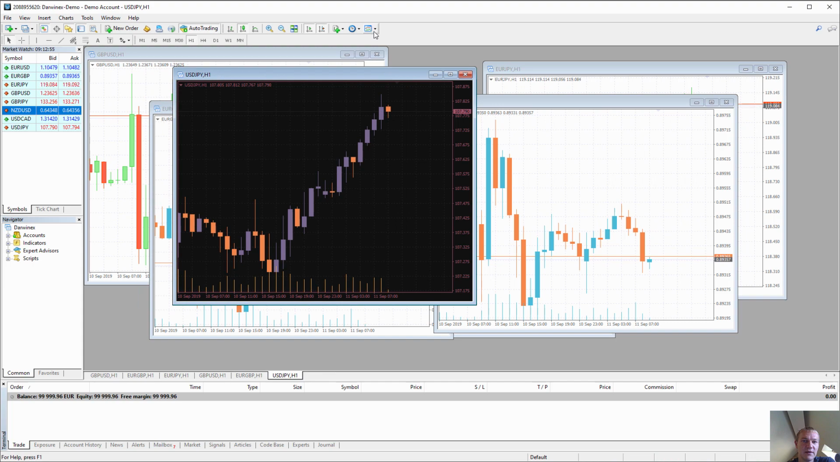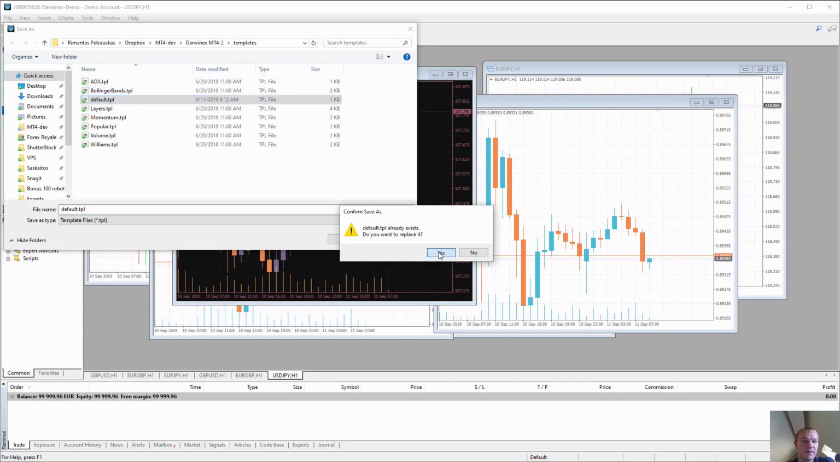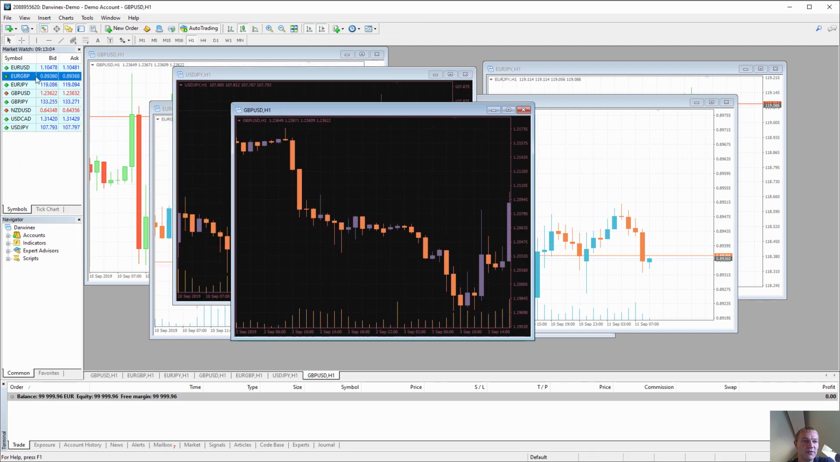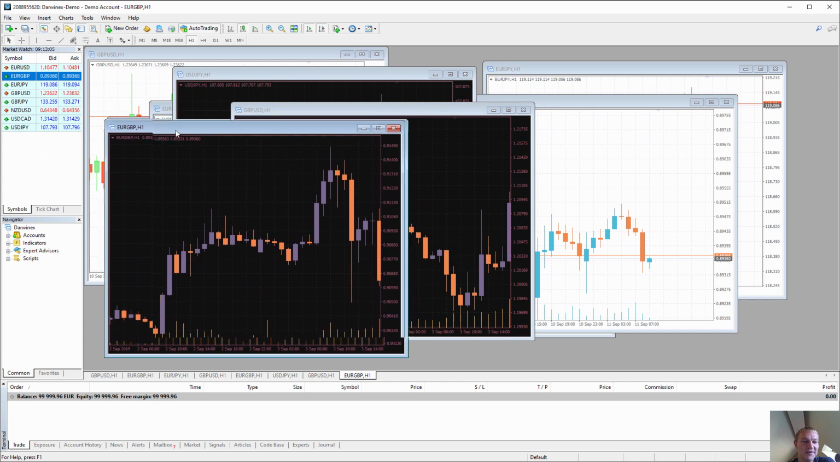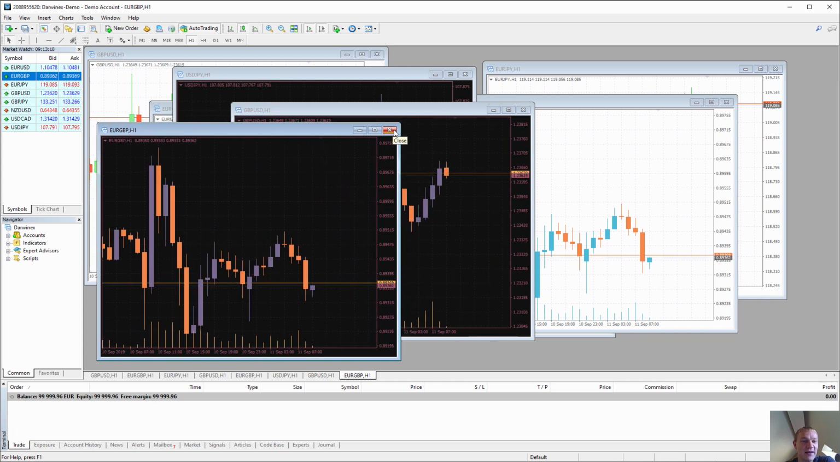I didn't save it. See, this black one. I'll save it and now open the chart. Here we go. Another chart, another chart. So it always has this new style.